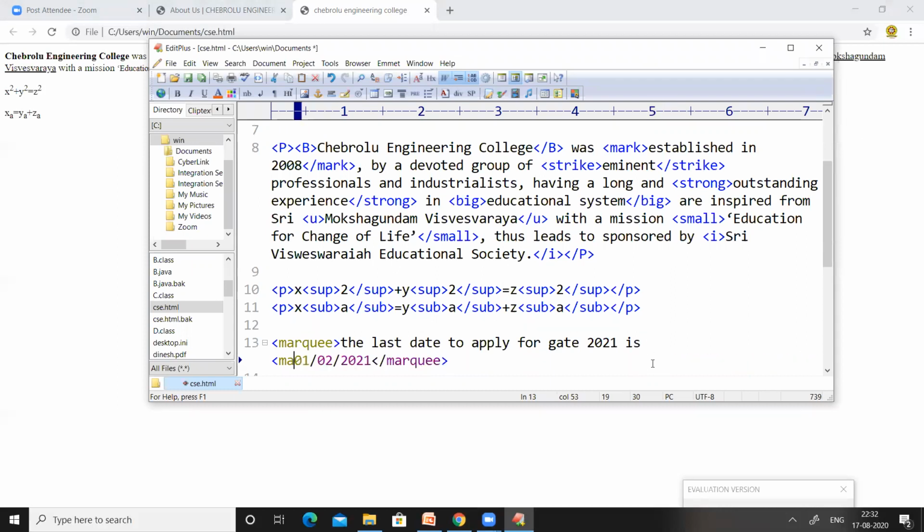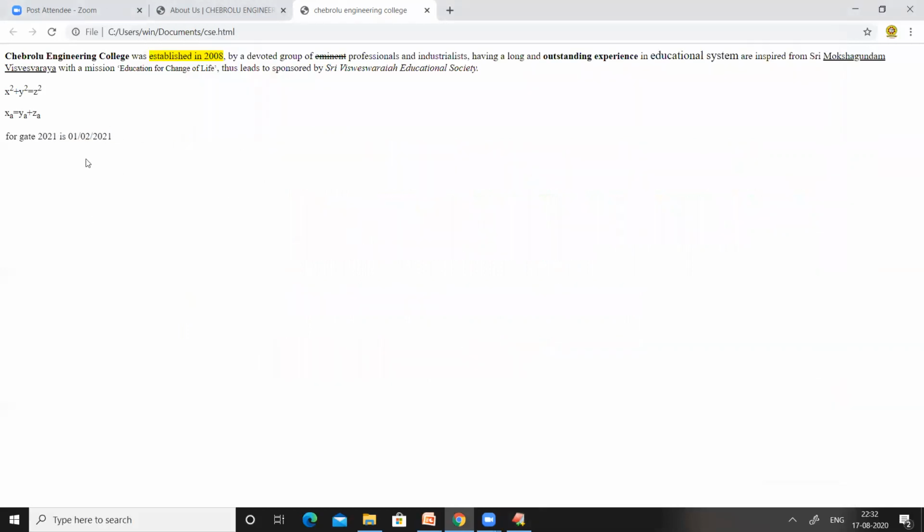So I am going to use a tag called the mark tag before the date, and I am going to close the mark tag after the date. Now save this code, and yes, this is the old output. You can observe that the date was not highlighted. The text is moving, the last date to apply for GATE 2021 is 1/2/2021, but nothing was highlighted here.